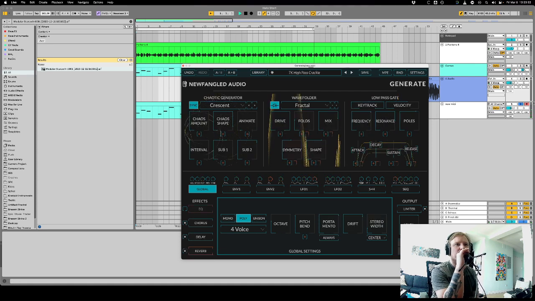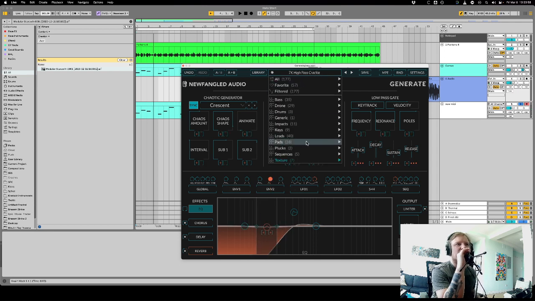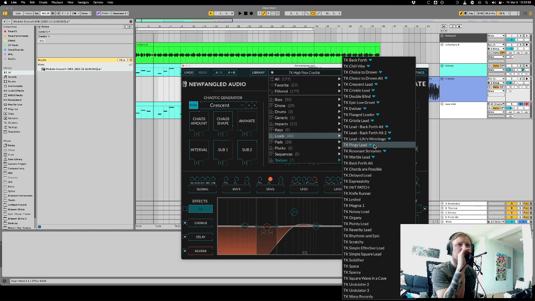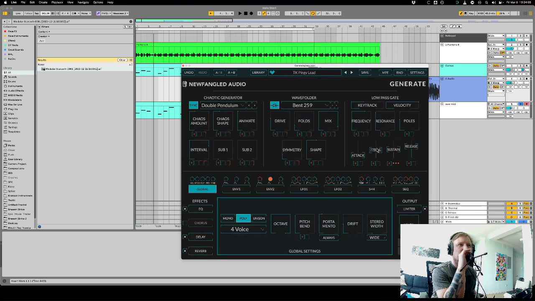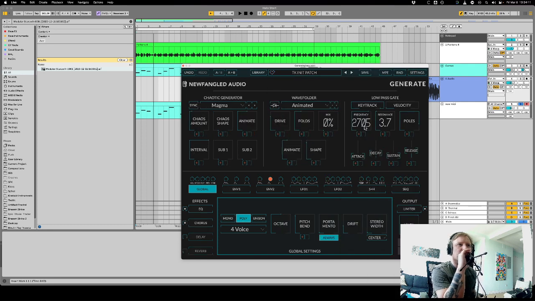Let's try this. Maybe I'll just go back to my maybe pingy lead. Maybe that's got a ton of modulation on it too. Dang. Let's see. All right, we'll just go to my init patch and just go from there.